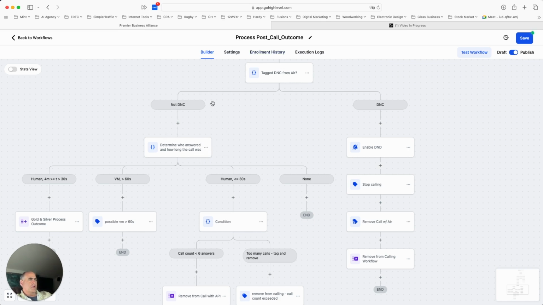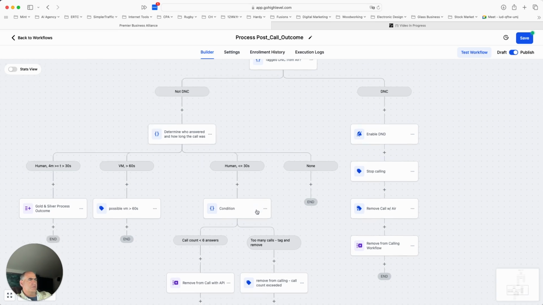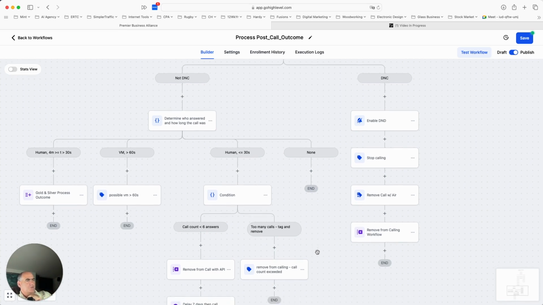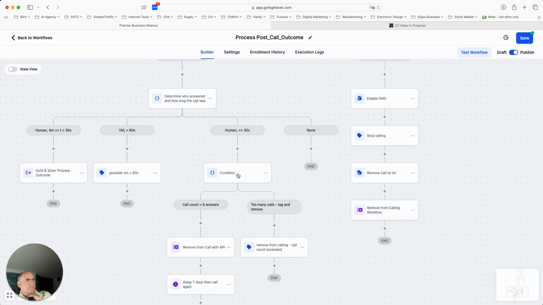It's not tagged from Air, so I drop it in here and I say, okay, if it's a voicemail greater than 60 seconds, then I tag it for that. If it's a human that is less than or equal to 30 seconds, so this covers the bottom end of the possible times. So your call is going to be from 0 seconds. So let's say it's got to be 1 second long at least, up to some number. So this is picking the bottom of it, the shortest period of time. And we already know they're not do not call, so we can drop in here and start looking at.